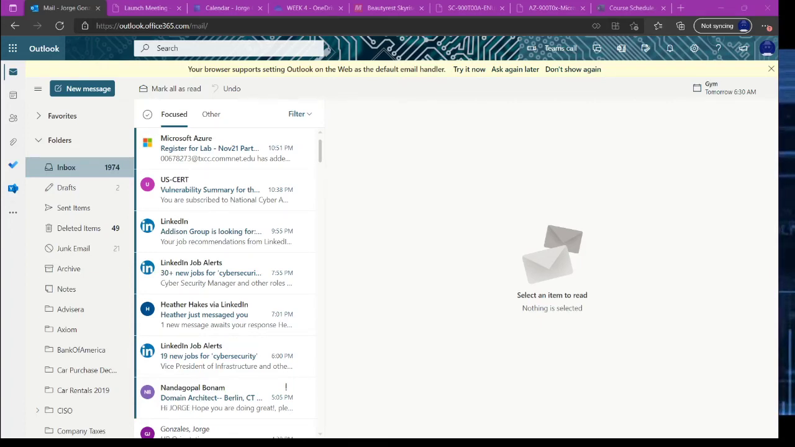Hello everyone. So this is a brief demonstration to go over the process that you will need to follow in order to gain access to your Microsoft Azure environment for the Digital Forensics 1 course. You will be getting an email similar to the one that you see displayed on my screen. I will be sending the email to your Western Connecticut State University email account.